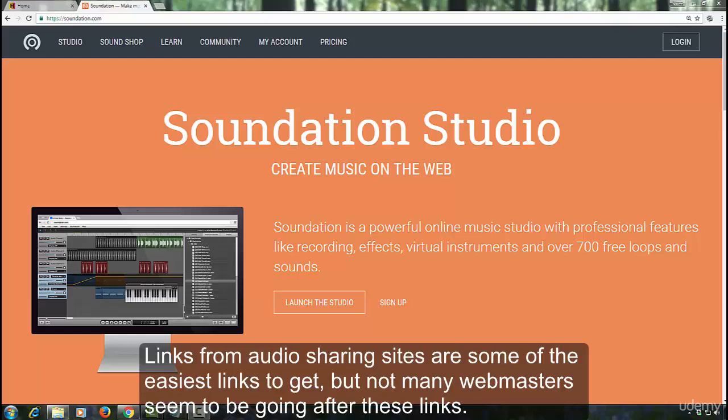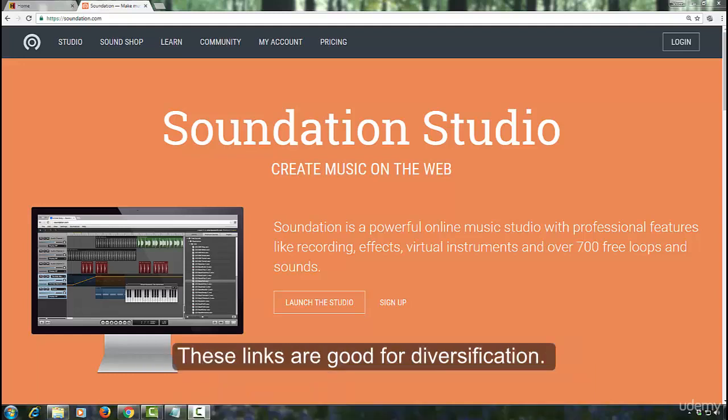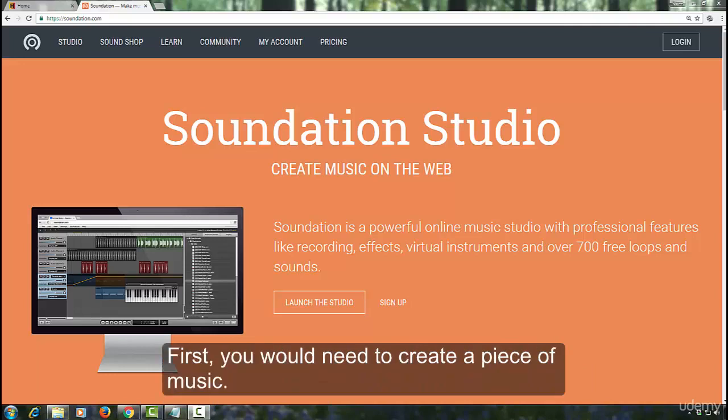Links from audio sharing sites are some of the easiest links to get, but not many webmasters seem to be going after these links. These links are good for diversification. First, you would need to create a piece of music.